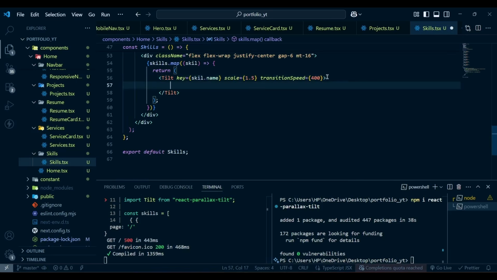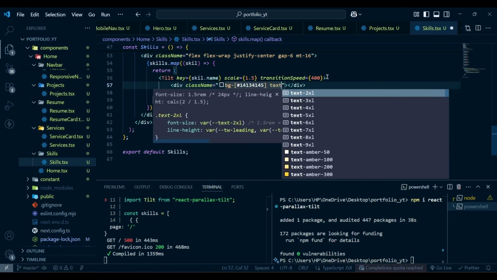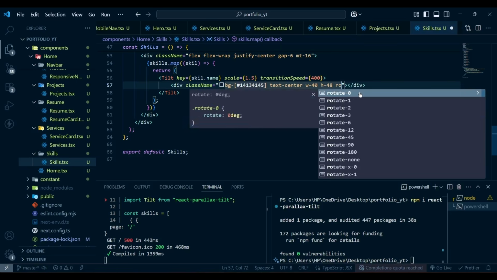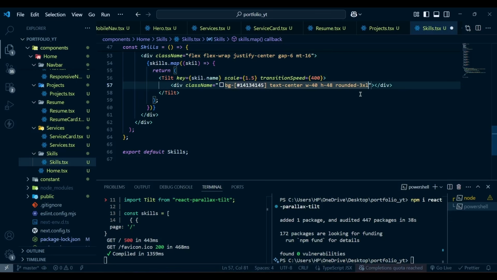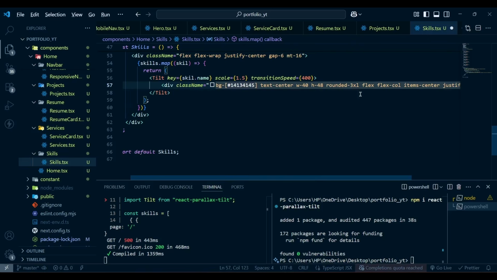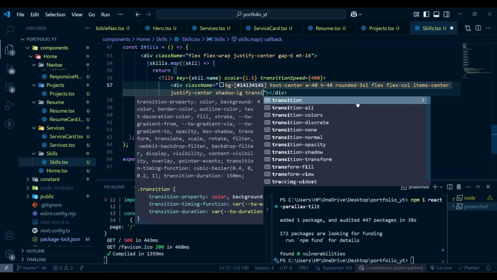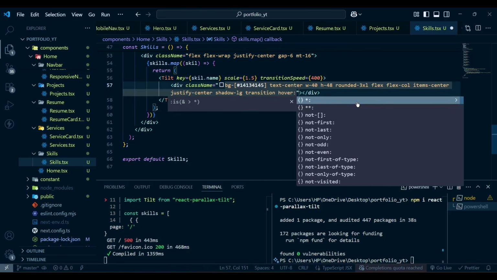Then inside this Tilt we will have a div, and this div will have a class name of background hash 141341, and then text center, width 40, height 48, rounded 3 pixel, flex in the column direction, items center, justify center, shadow LG, transition, and then on hover the scale will be 105.